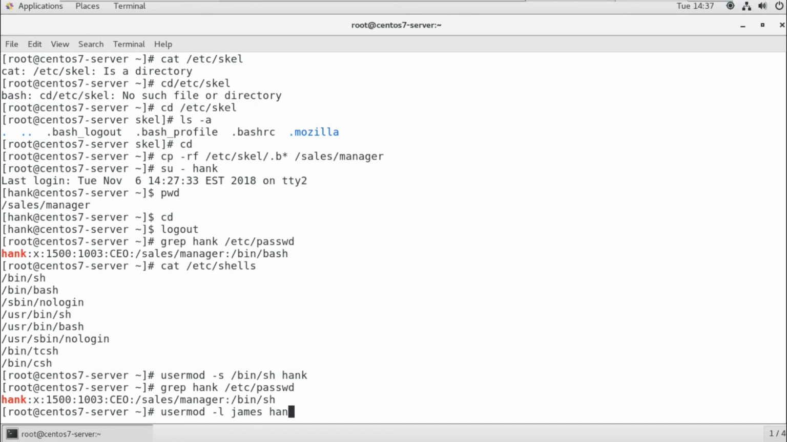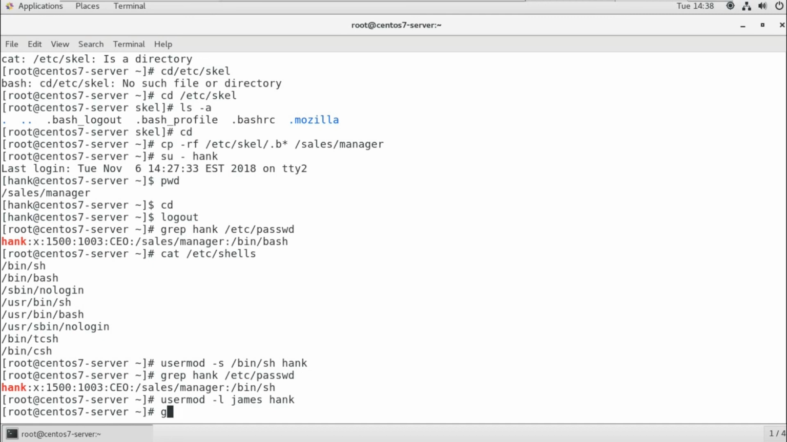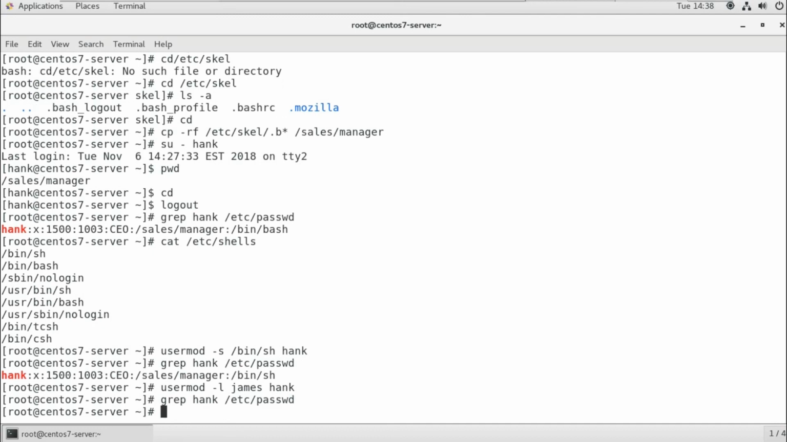So hank. This command means I am going to change hank username to James. So after executing this command, you cannot find hank user. Hank user changed to James. Try to grep hank from /etc/passwd. So there is no result, meaning the hank user does not exist.